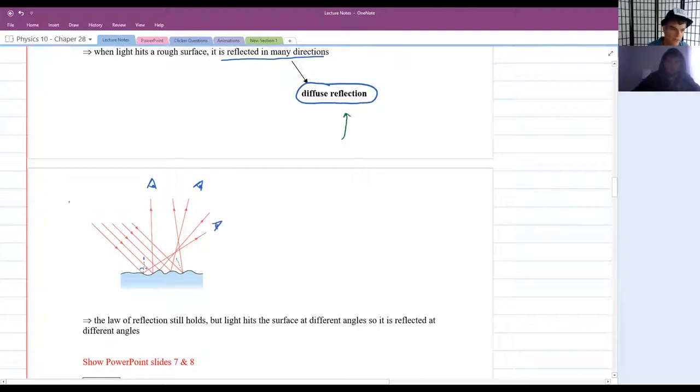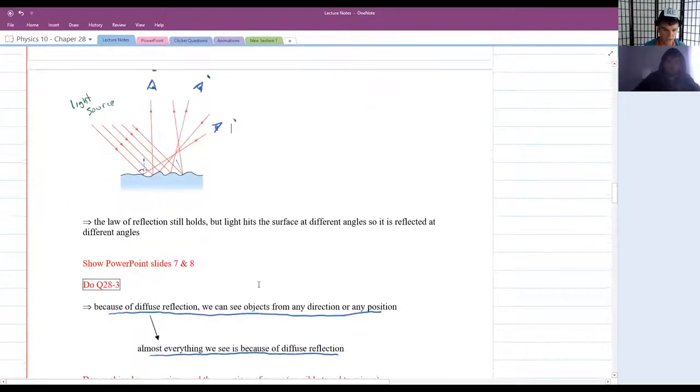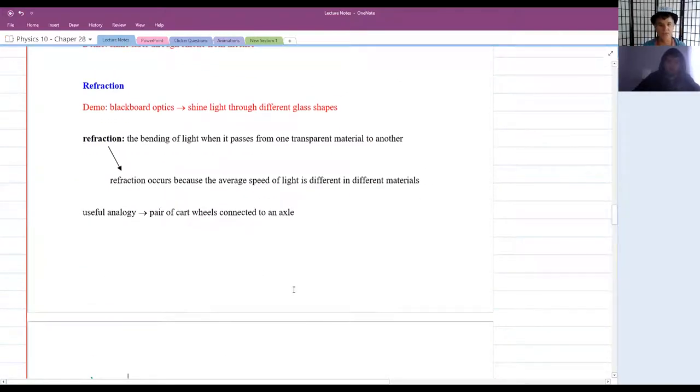So again, if this was our light source over here, and this was something we were trying to see, like a piece of paper, since it's rough, the light is going to reflect in many different directions, which means I could be over here and see the object, I could be over here, I could be over here. Almost everything we see every day is because of diffuse reflection. And then the last thing I started talking about was refraction.